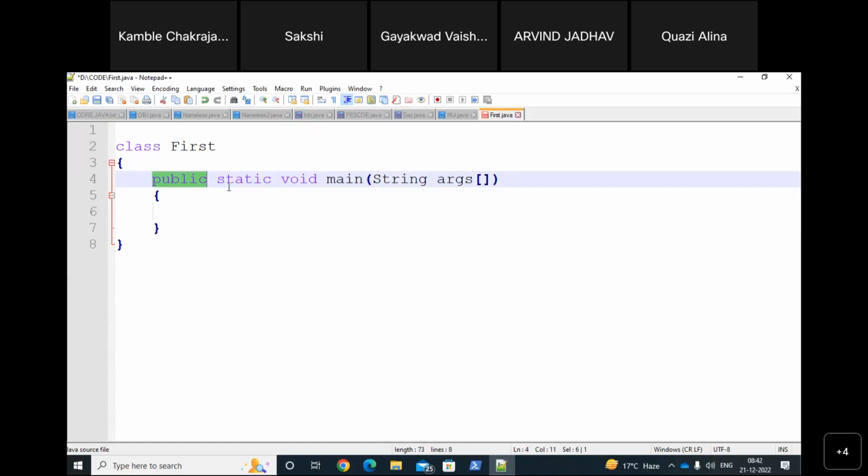Okay, so make a note of that. This syntax will be constant. It will stay like this everywhere. Whenever we write the main method, we write public static void main, in round brackets String args, square brackets open and close.